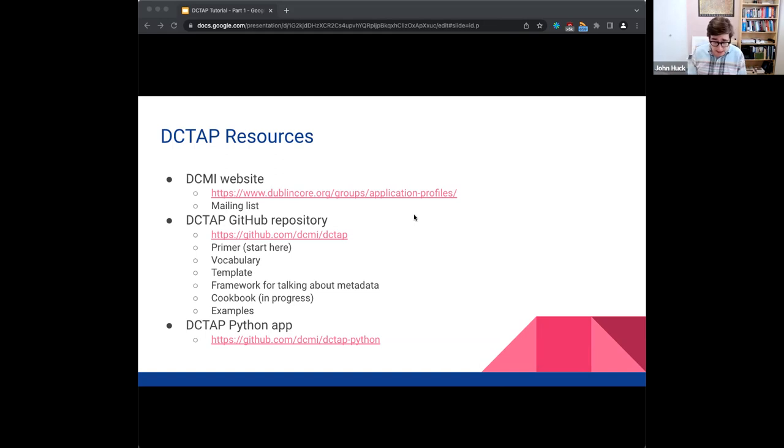And then the next link is, and sorry, I'm just going to start my timer there. The next link is where most of the documents are going to be that you're going to want to look at. So that's our GitHub repository, and in just a minute, I'll go there and scroll through those documents so you can see them. The last link is the link to the Python application, which was developed by Tom Baker, who I see is on the call here. So that's a separate repository, and we'll be visiting that, hi Tom, later on for people who want to install the application.